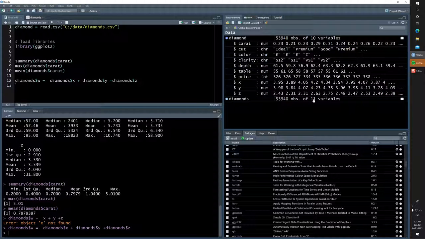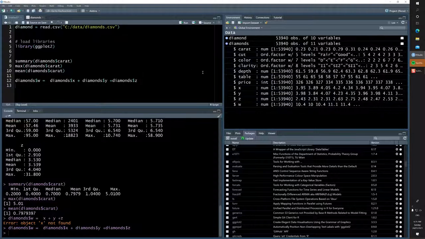If you go back to your data set, you should now have a new variable. As you can see, we've got a new one here. It's just the sum of these. So let's say we want to rename any of these. Let's say we want to rename the column W to something else.